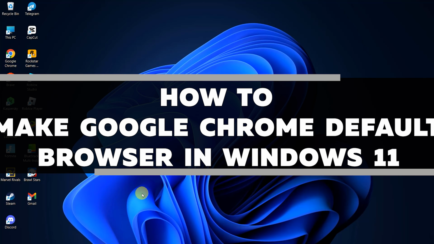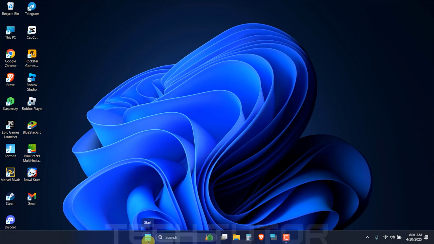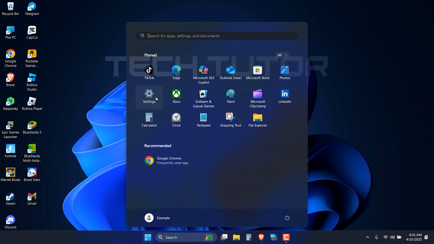In this video, I will show you how to make Google Chrome your default browser in Windows 11. To begin, click on the Windows icon located at the bottom left corner of your taskbar. This will open up your Start menu. From here, locate and click on Settings.